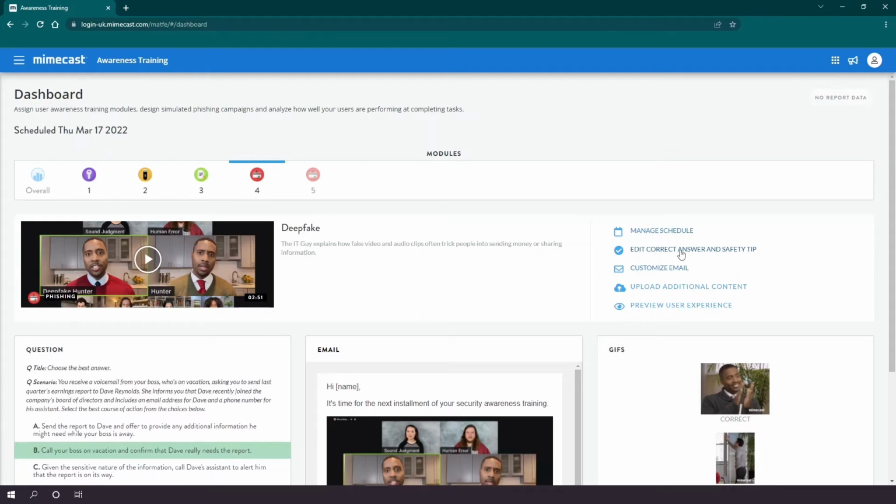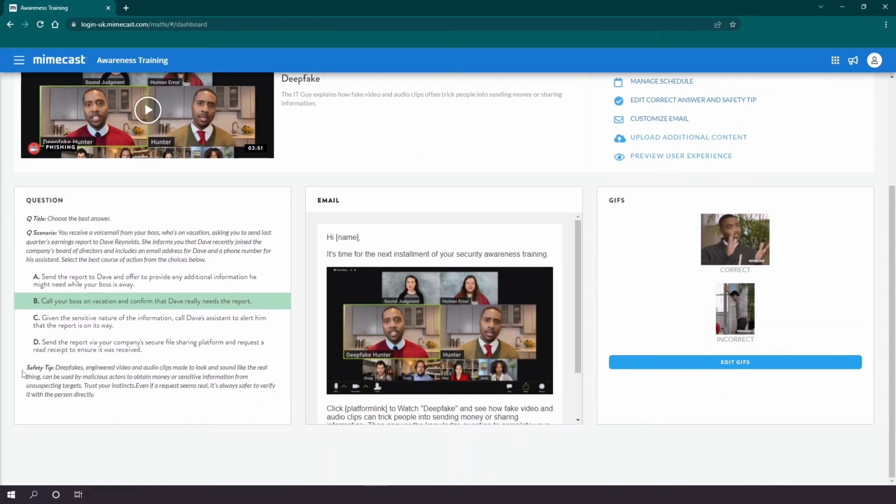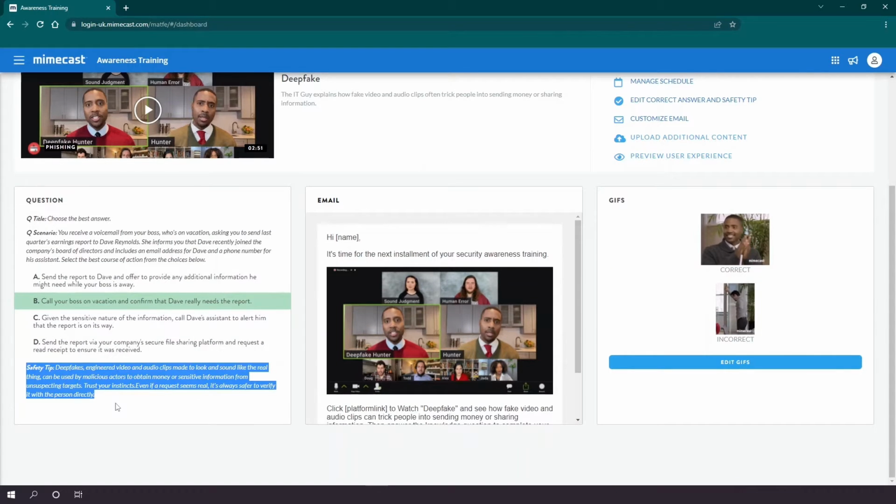Edit correct answer and safety tip. Now, ideally you shouldn't be editing the correct answer, but if you want to tweak the safety tip which shows up with the correct answer, you can do so. So you may want to include some company policy here. You can find the safety tip just here at the bottom of your question.